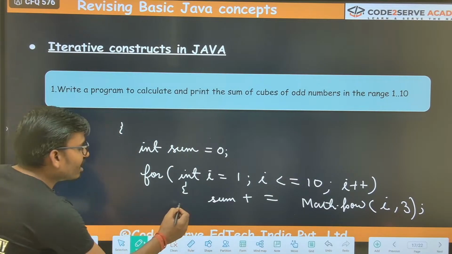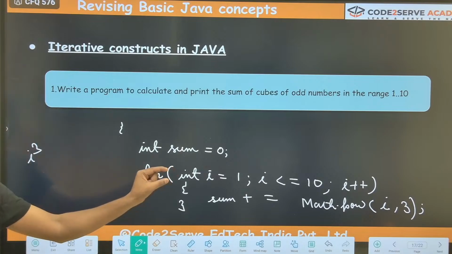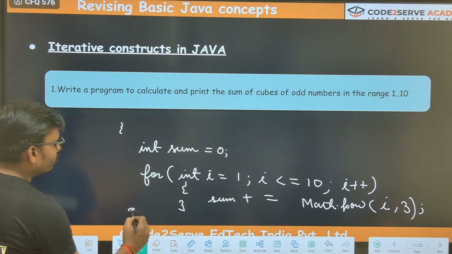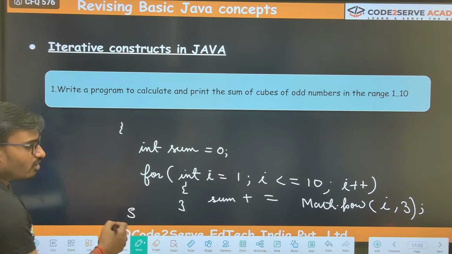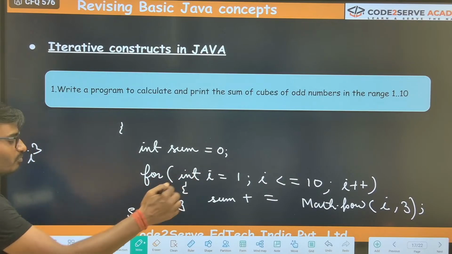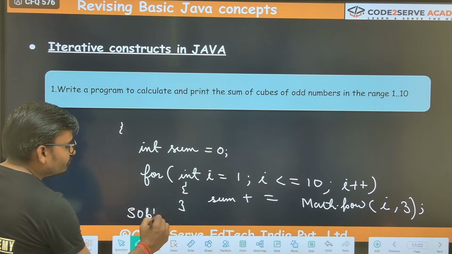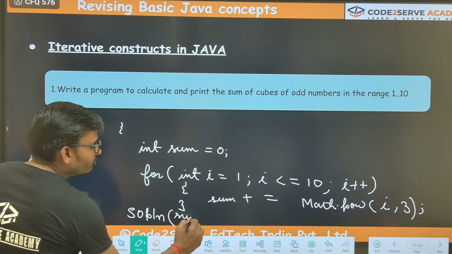Now you have calculated the sum, and now you have to print the sum. I'm writing in the short form, but you have to write the complete System.out.println. I'm writing SOPLN, and the sum.